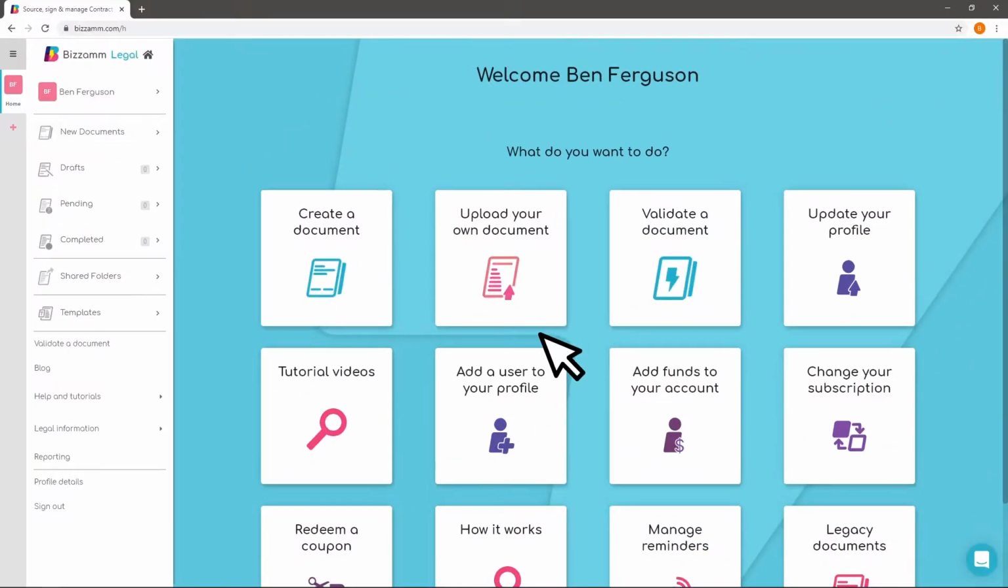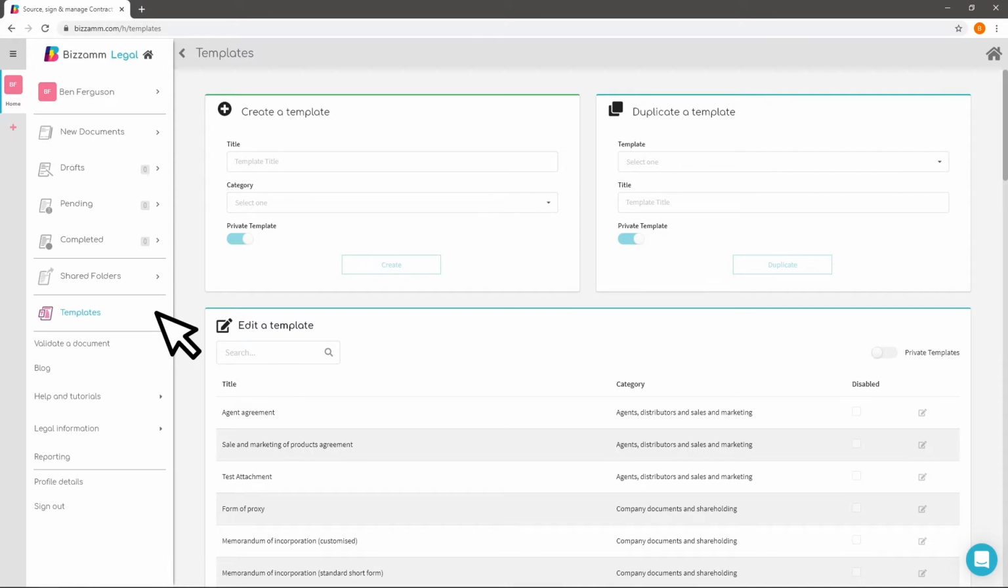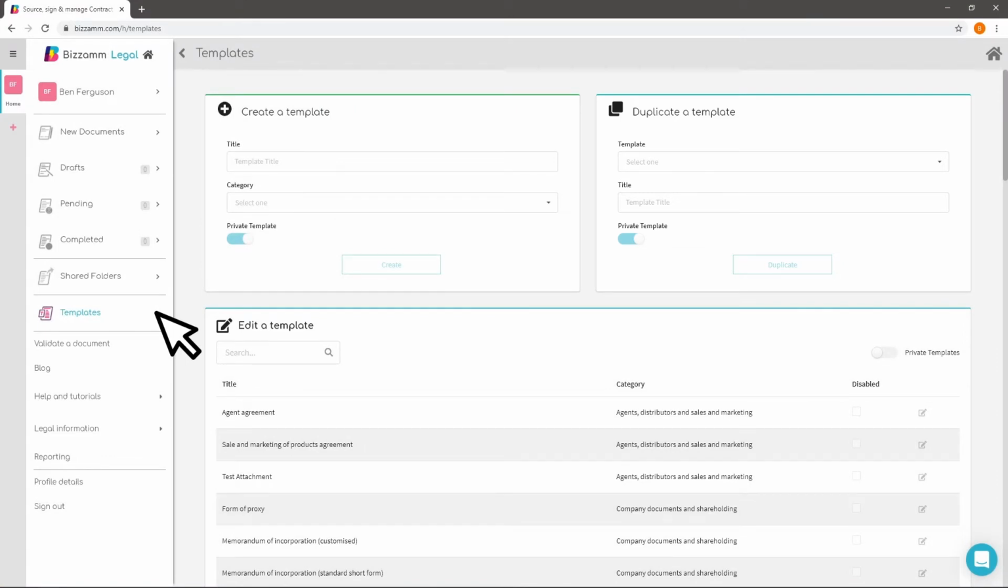Start by going to the templates page by clicking templates in the side menu on the left. You will then see two sections. The section on the left allows you to create a new template from scratch, and the section on the right allows you to duplicate an existing template and add whatever other information you need. Let's discuss how to create a template from scratch.